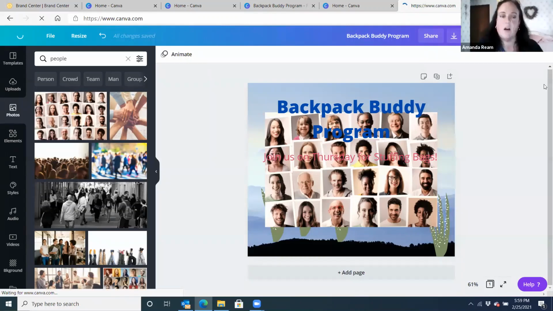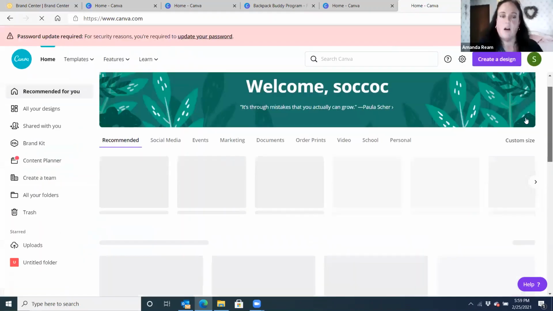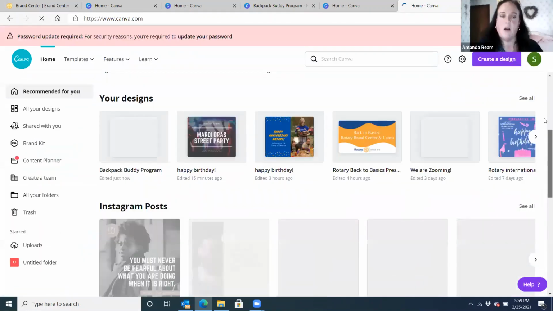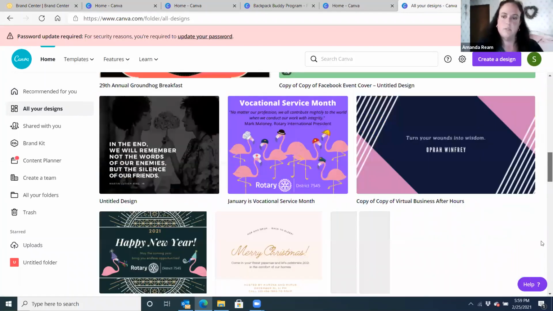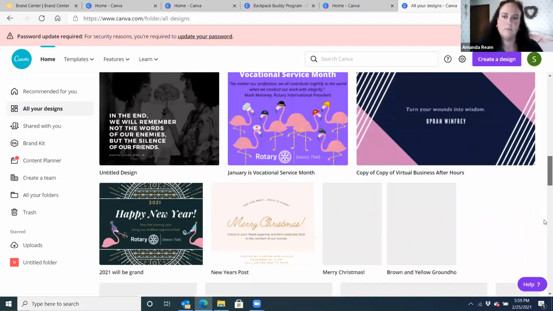So this is all of the work, all of the designs that I've ever done, and it'll save them as well. So you'll have your whole library going forward like this. And then frequently I'll go to my own designs and utilize that as a template for a future design. This kind of makes that easy.